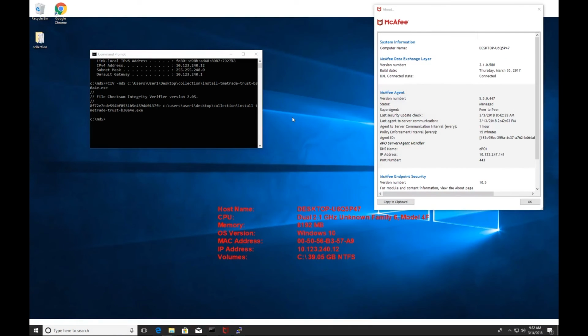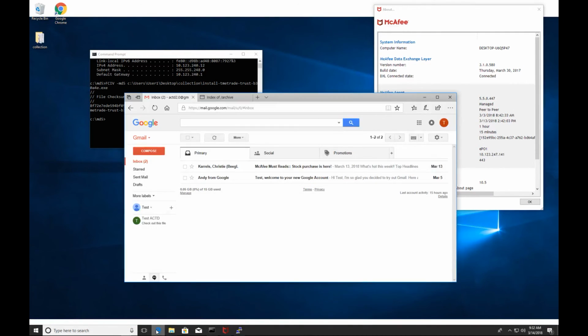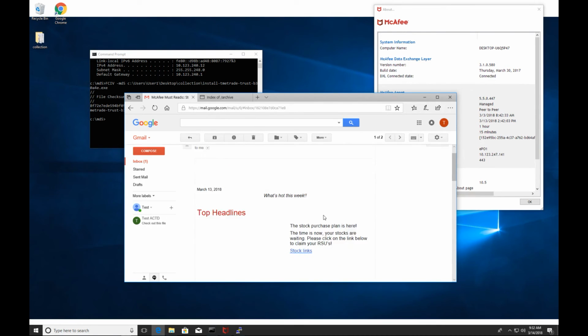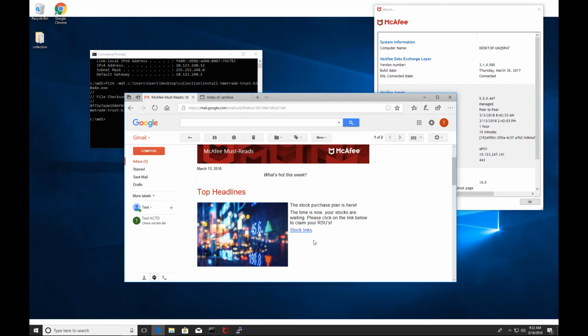We're back in our virtual machine, and our user is going to receive this malware through email. This is a very common way to have malware enter the network. Look, we received an email from Christy from McAfee. Looks pretty legit to me. Stock plan is here. Let's go ahead and click it. I'm going to click this link.